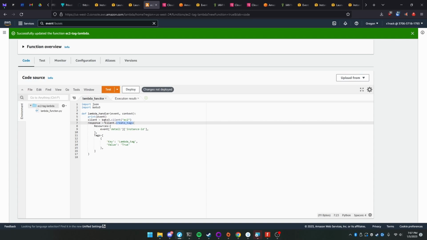This is pretty much how it works: Boto3, the AWS Python library, will assume the EC2 service, and that's going to create a client object. This client object for EC2 will tell it to create tags, and what we're going to do is take this function, and this function takes two items.